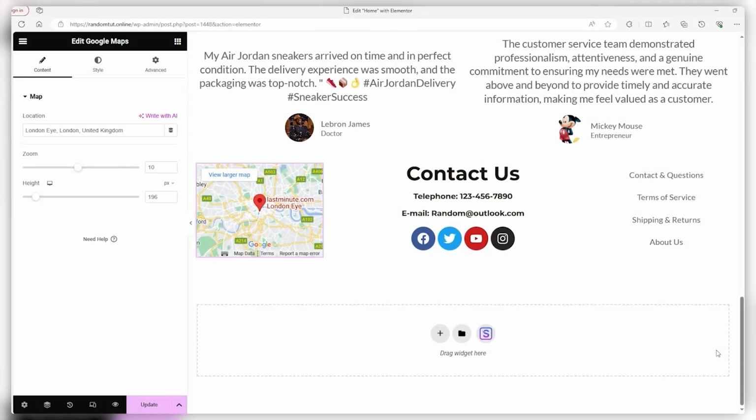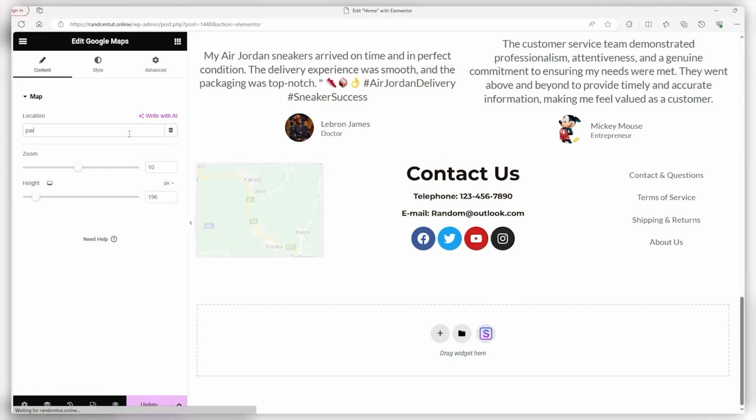Now let's add some finishing touches because while we did create the menu and the footer, we do need to tweak a few more things. You should know that you can change the location of this map by going up here in the search bar and searching whatever city you're in, and then it's going to change accordingly.